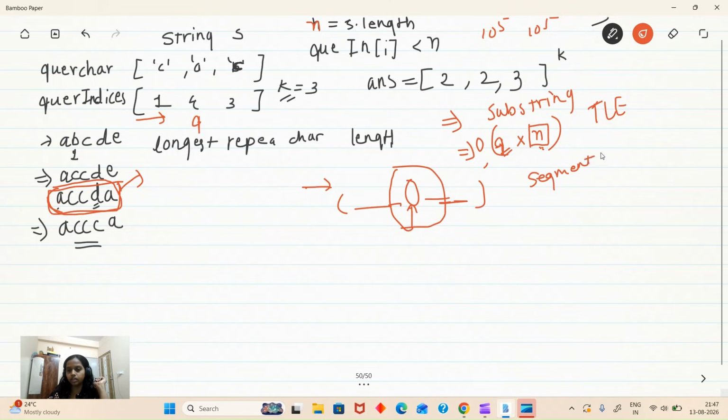So that's where the segment tree comes in. Okay, what it does is, this is a data structure like a binary tree or like a graph. This is a data structure, the segment tree, which will store what? Range data. Okay, so for example, let's build a segment tree.